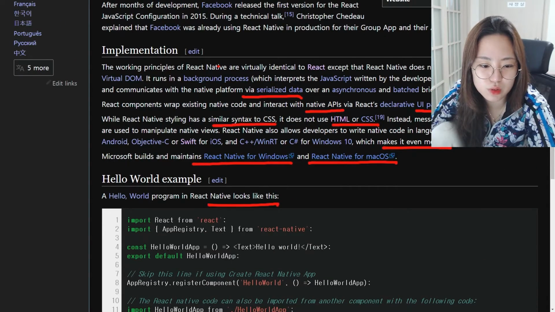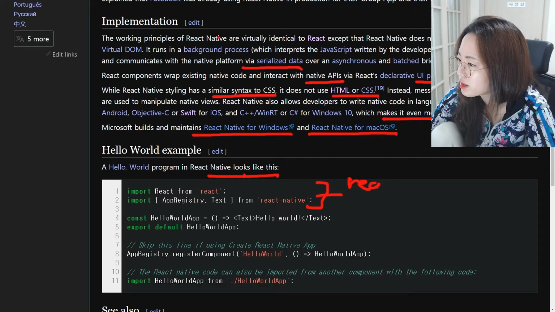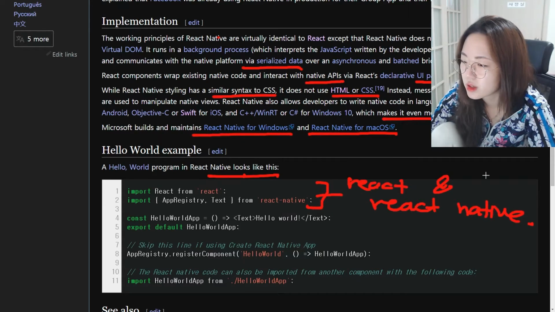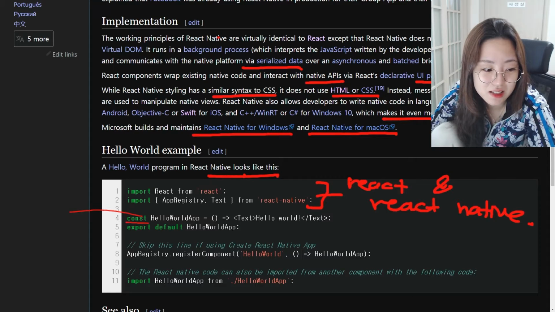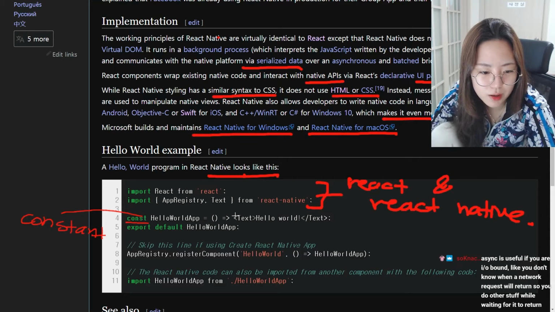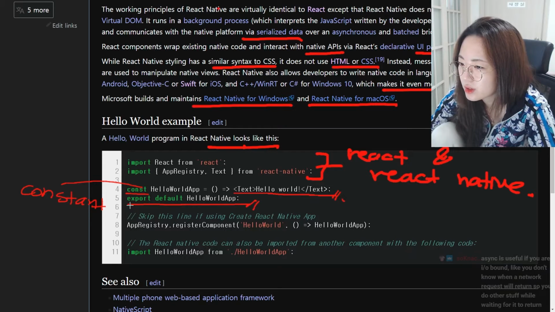So Hello World is going to look like this. You import React from React. Import AppRegistry and Text from React Native. So you've got to import both React and React Native, right? Correct me if I'm wrong. They created a constant, right? This is a constant called HelloWorldApp, which will display a text called Hello World. And then you export the created constant HelloWorldApp. It gets exported, right?